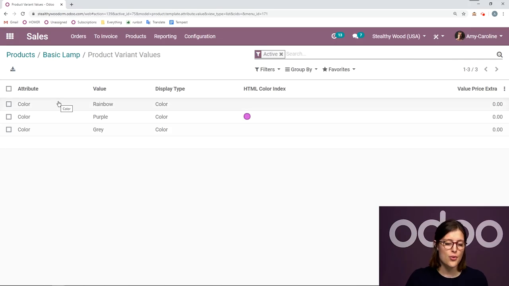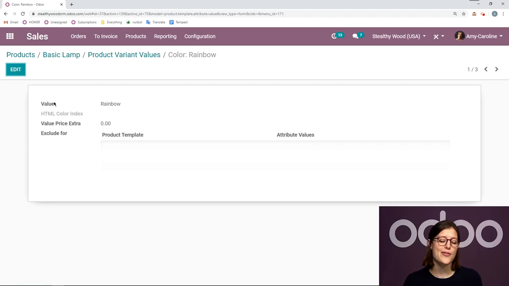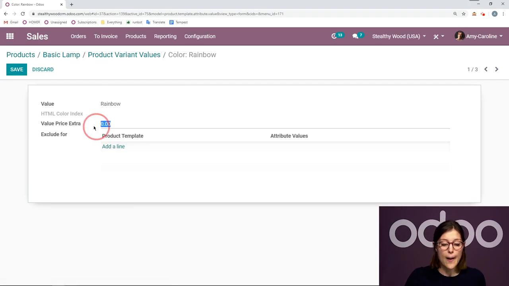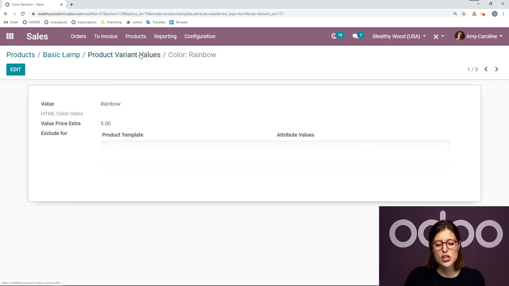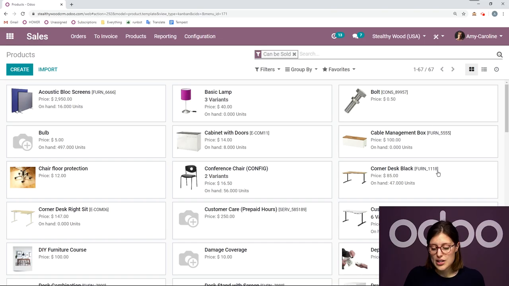So let's go ahead and do that for my rainbow lamp. I have really high demand for this lamp, so I'm going to go ahead and make it a bit more expensive than the others. Let's say it's $5 more. And I can also say if this attribute value should not be compatible with other values for this product or for other values with accessory or optional products related to this one. I'm not going to do that for the lamp though, so I'm going to click on save, but let's go ahead and check out another product where I do have that set up.